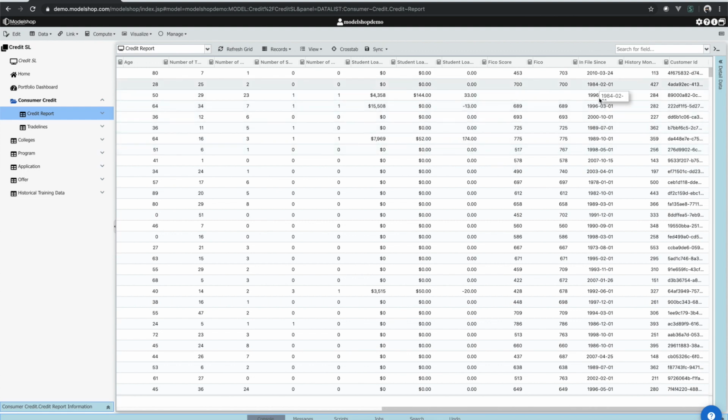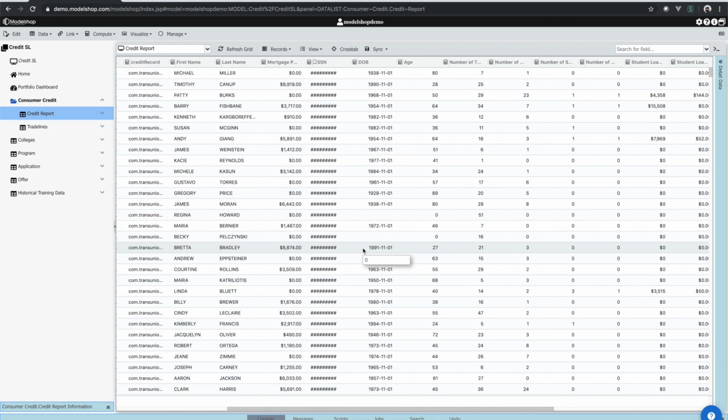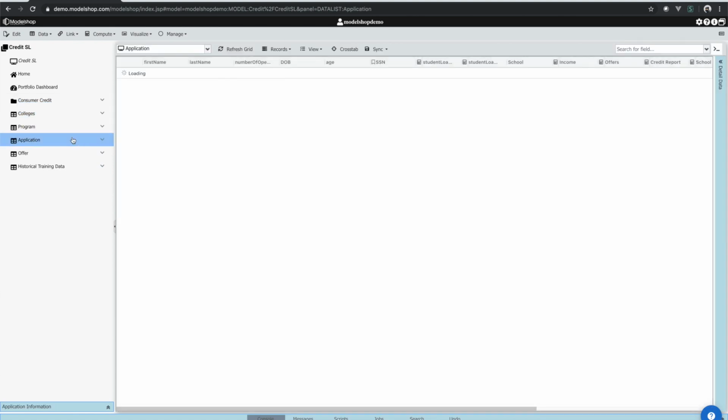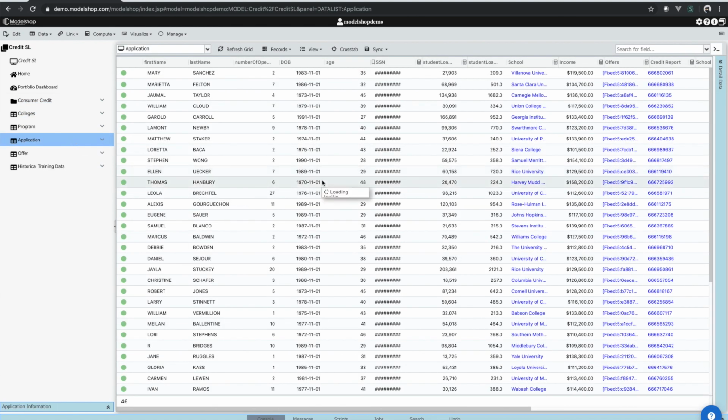And then we've pulled out when they've been in the file since, their history, and FICO score. So we've pulled out all this information about our users. Now, how are we going to actually use it? We'll go forward and look at our application data. Once again, very similar to what we saw before.